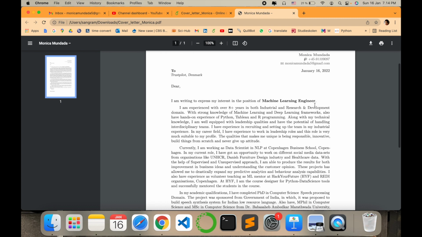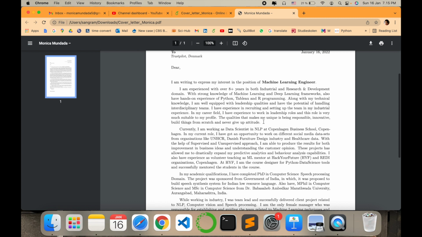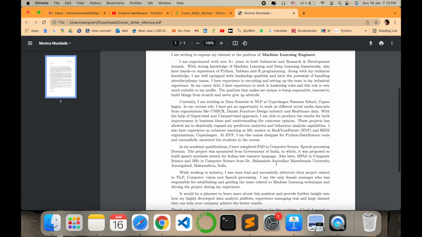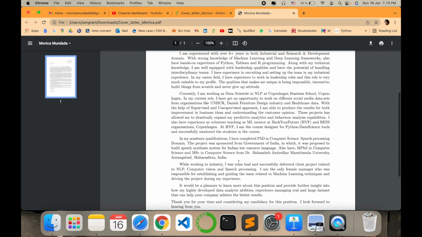Then in the following paragraph, you must explain your skills and competencies, and why they match this particular position. What are the key points that match this position. Then mention your academic qualifications and what you have done previously. It is a very short form of your CV or resume. You just have to mention the key points.